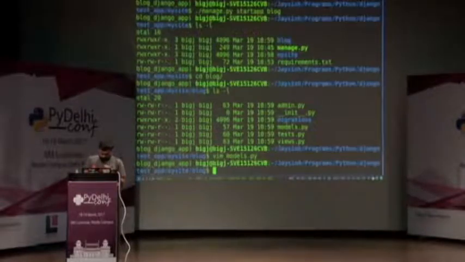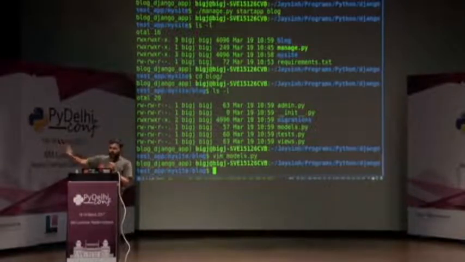We'll come to this thing. Other files like admin, tests, views are also important. In tests you will write tests for your views, for your models, anything you can do. Migration files are important; let me come to this point later. In the views file you will be able to write a view, which is the V part, right?